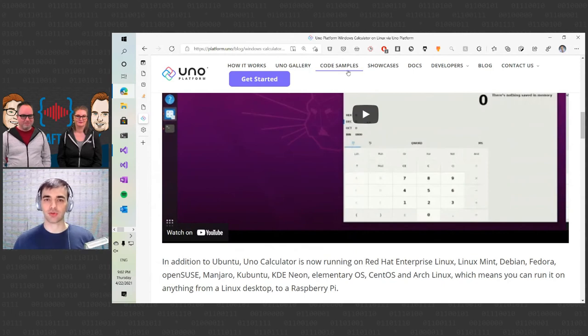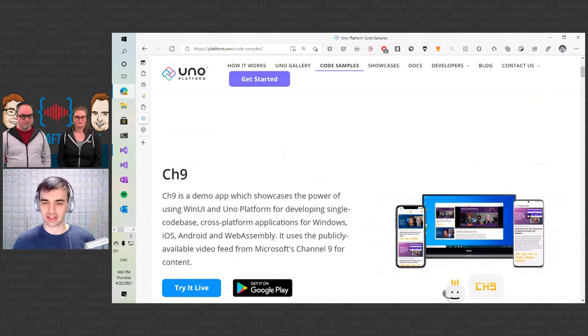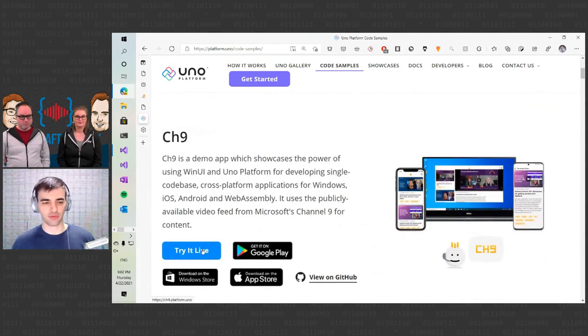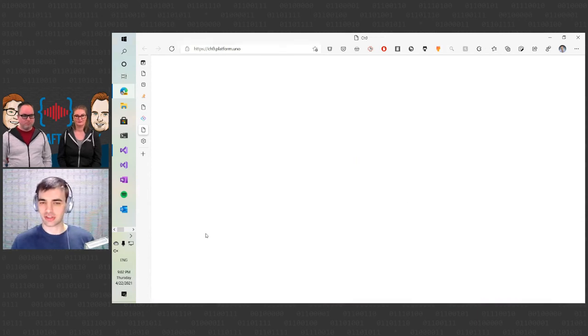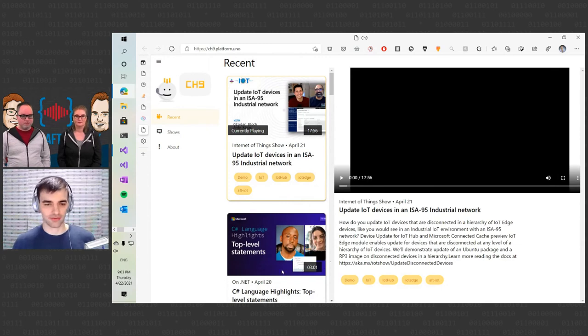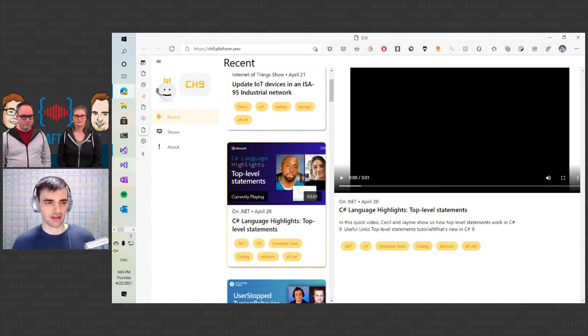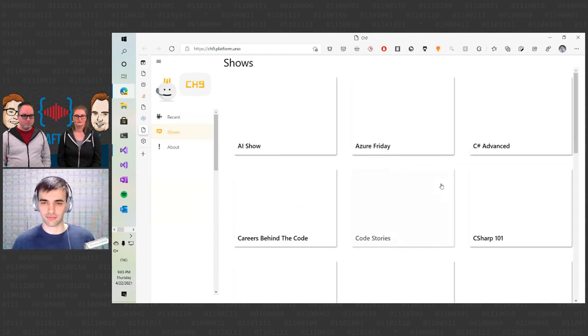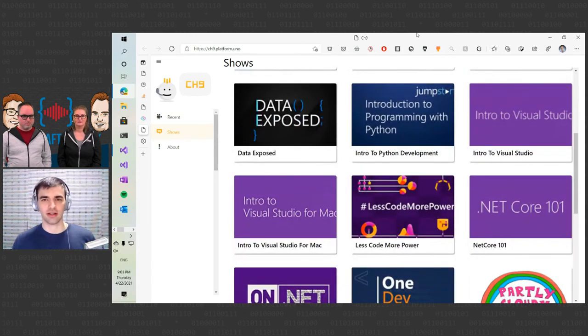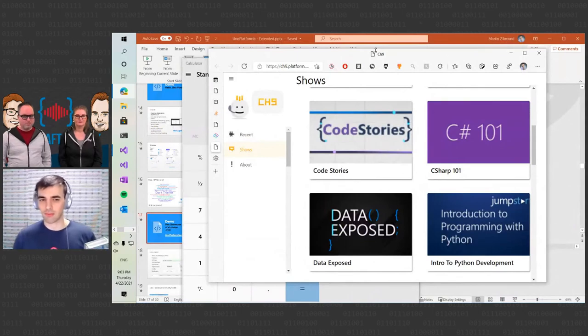And many of those applications are open source as well, like the calculator itself. There is also the Channel 9 application, which is a showcase for Channel 9. Plus, you can contribute to it and add additional features. So here it's viewing of shows, and you can browse them by category and so on. Again, it's available on all platforms. So you can contribute, add features, and see how it's actually implemented in the repo on GitHub. So that's great. That's pretty nice too.